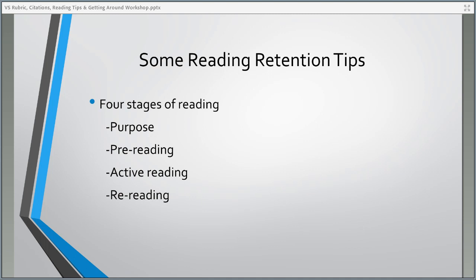I want to go over a little bit of reading retention tips. For some of us, it's been a long time since we've been to school, and we're coming back and trying to get our feet wet again. And when it comes to reading and retaining information, especially when doing homework, it can be a little bit difficult. So I wanted to touch on the four stages of reading that the online writing center folks have put forward. They are purpose, so read with a purpose, pre-reading, active reading, and rereading.